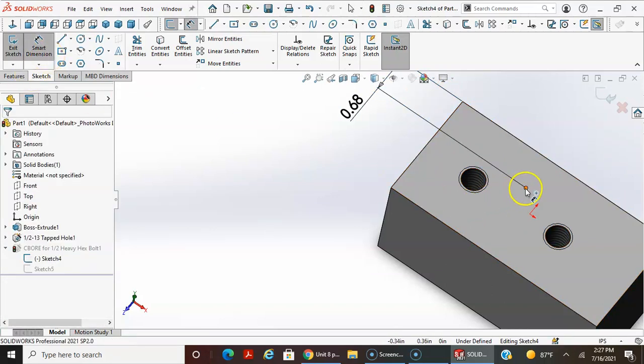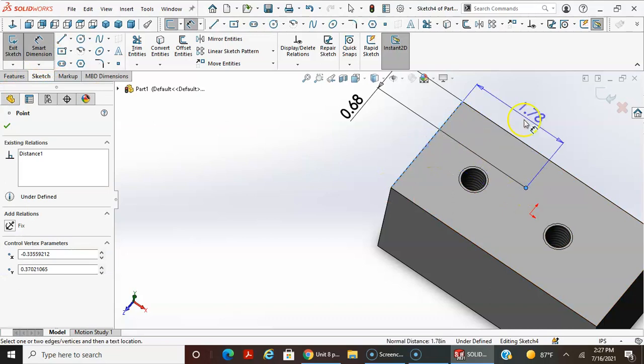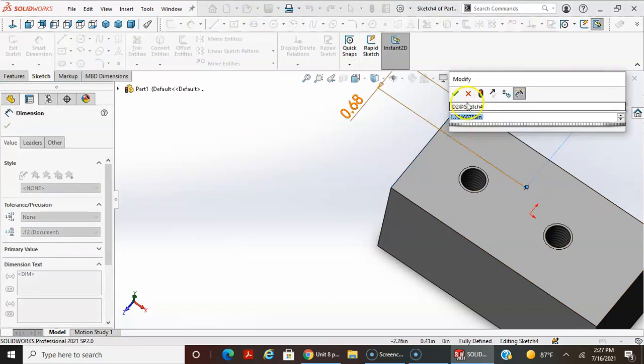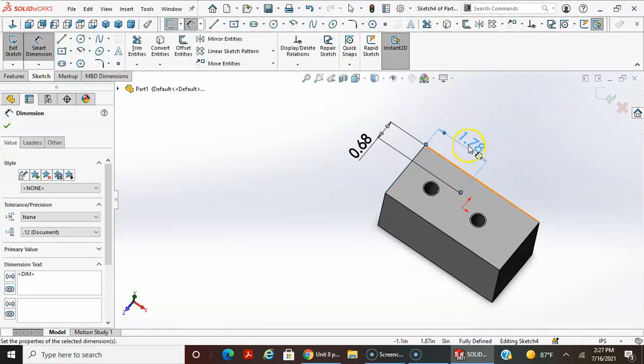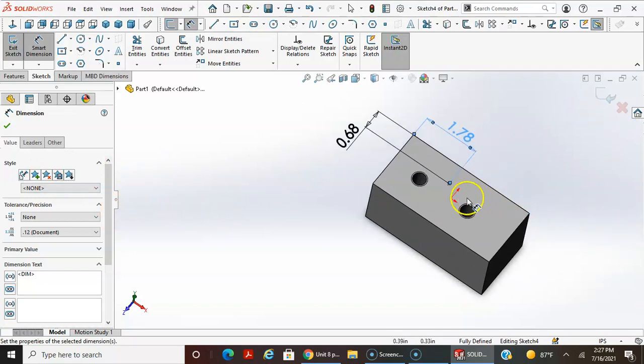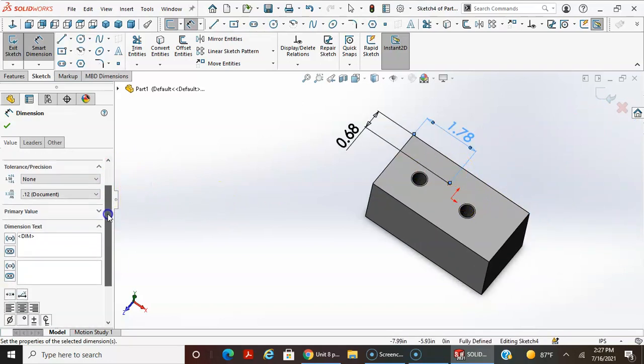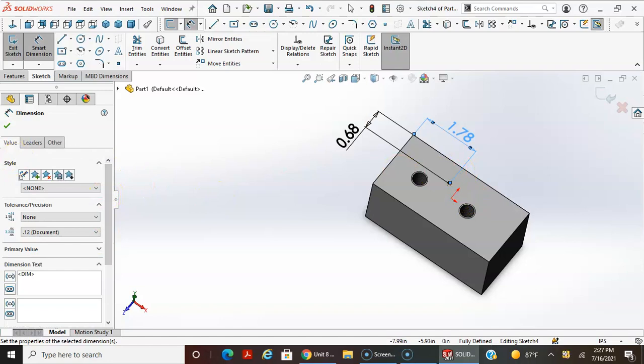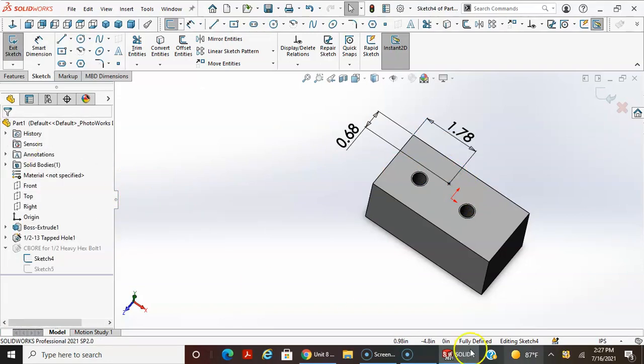Smart dimension from here to here. Make sure you do this every time you use Hole Wizard. You need to constrain it in two directions because it's a two-dimensional feature. It's a feature on a two-dimensional plane that needs to be constrained in two dimensions. The dimension looks good. It shows fully defined.